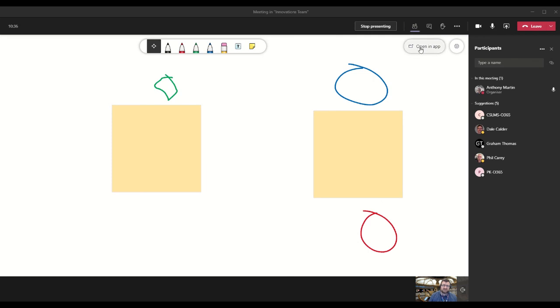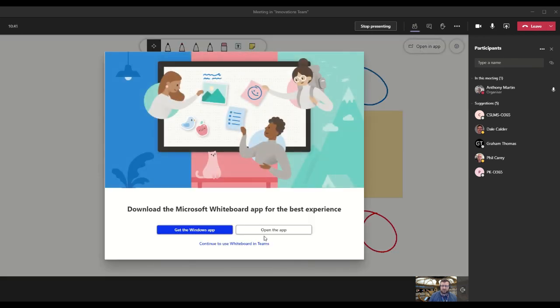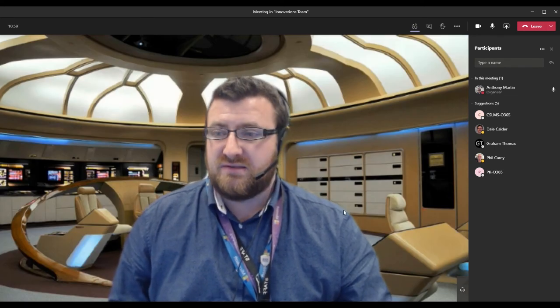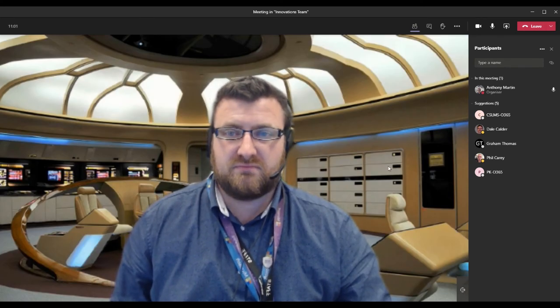Or if everybody has the desktop app, then I can trigger this to open in the desktop app, which gives me a lot more functionality. So I'm just going to continue where we are for the time being. And that fundamentally is just showing the whiteboards there. I have got some other sessions on Whiteboard if you'd like to learn any more about that. So there we go. If we stop presenting, that's the end of the sharing session.